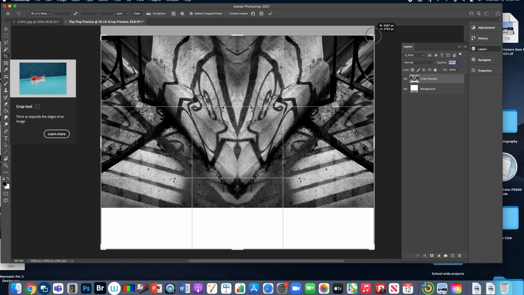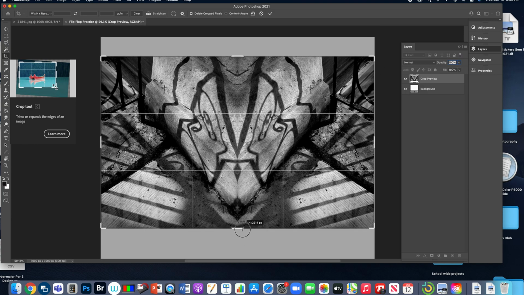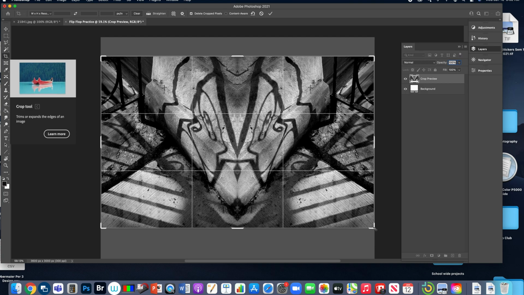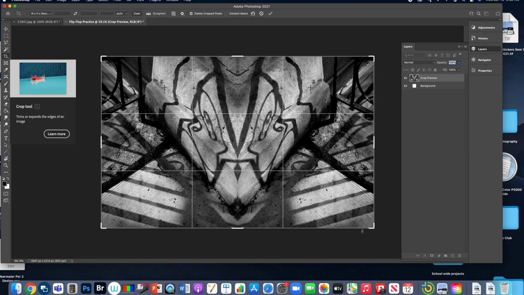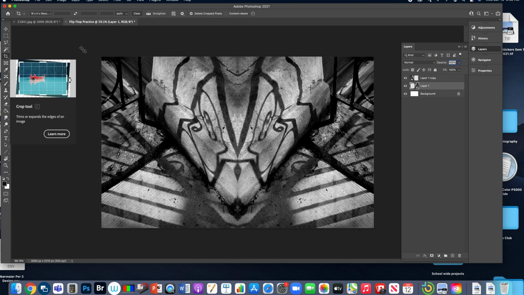I ended up having a little tiny white sliver on the edge there anyways. Try to pull it in. Okay, push the check mark. There's a little white line on the right there. Try to pull it in just a touch. There we go. Okay, now I'm going to save it.